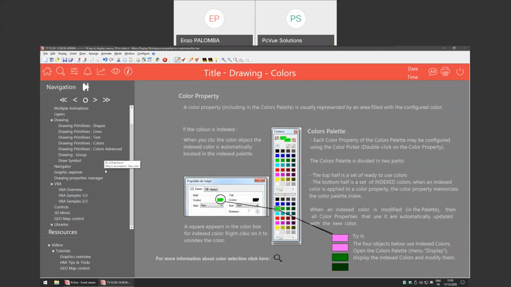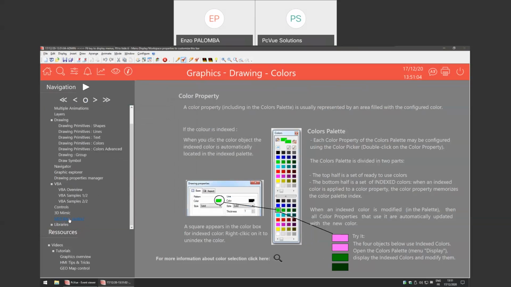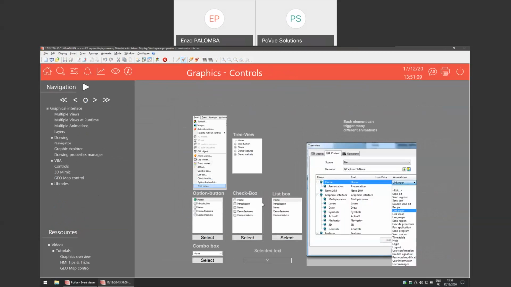Okay, so next thing to display is the control part that is available in PcVue. As François said, we have all the option buttons. If you select here, we display the content. We have the combo box here. We have all the checkboxes, and the last tick is the one that is displaying the selected text. We have the list box, and we have the tree view.